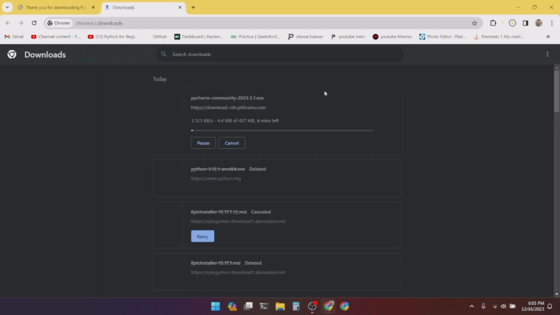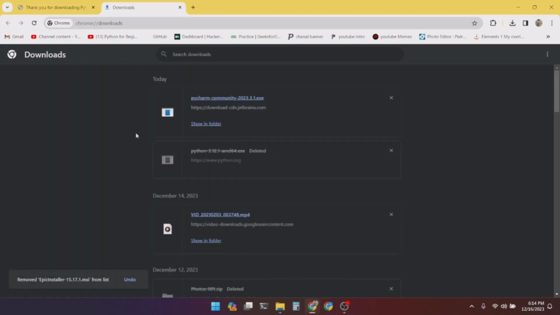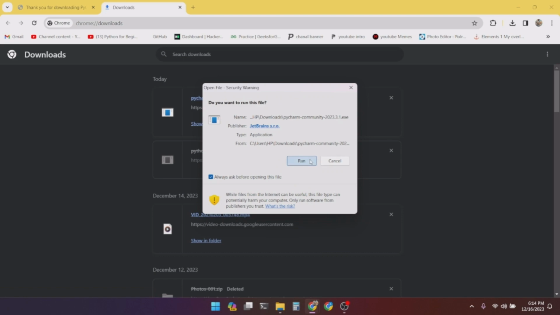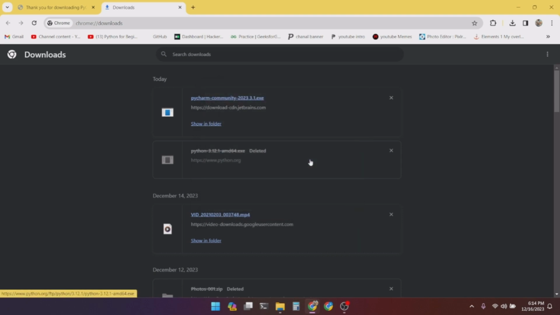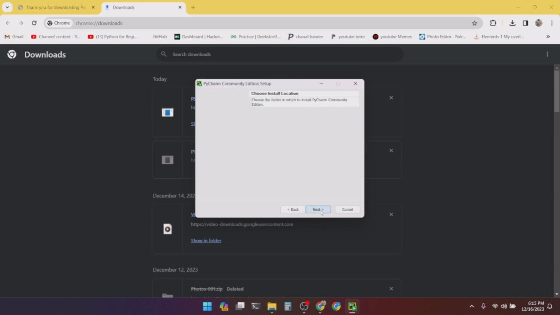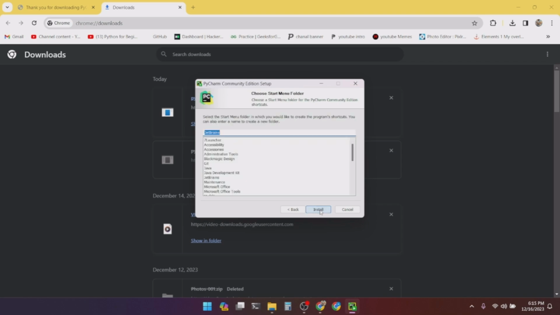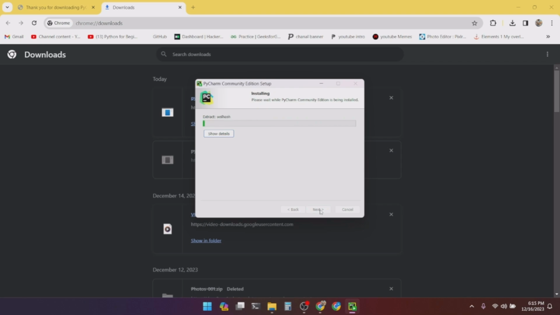It started downloading. It took a reasonably long time, but my PyCharm community edition .exe is downloaded. Let's install this community edition. Click on run. Click on next. Just click on next. Leave all of these things. Just click on next, next, next and install. Again, this is going to take a long time. So many coffee breaks, right?